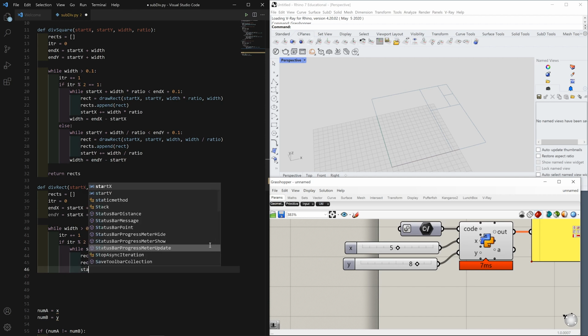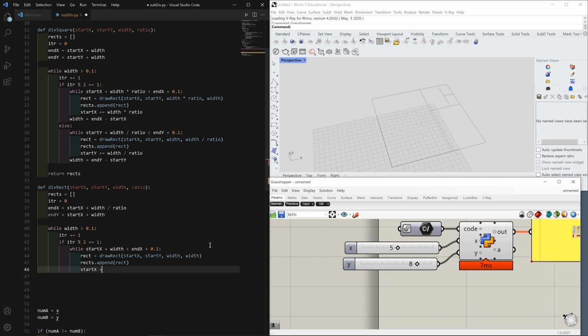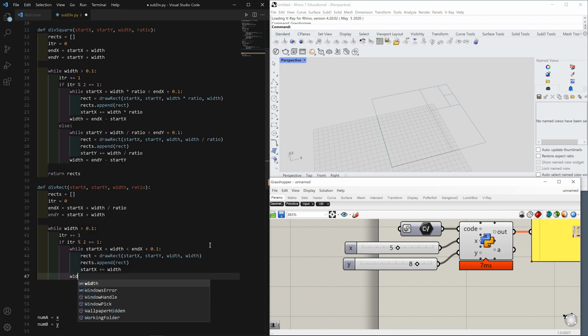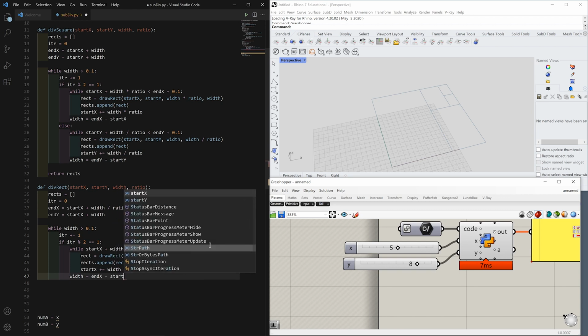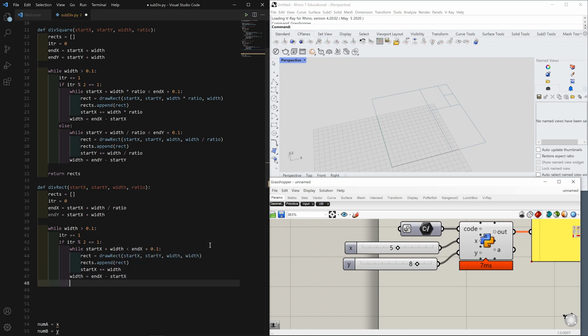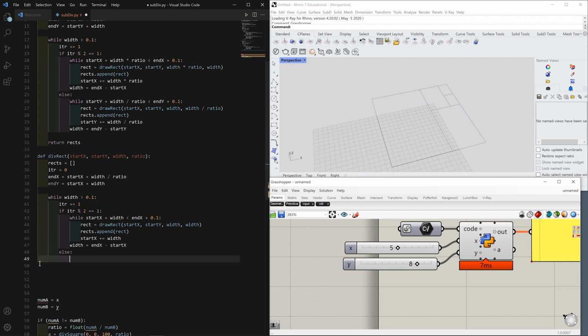Then update our start x position, and it should be plus equals to width, and outside this while loop, let's update our width value equals to end x minus start x, and else down here is the logic of subdividing the rectangle along the y-axis. We can say while start y plus width is smaller than end y plus 0.1.